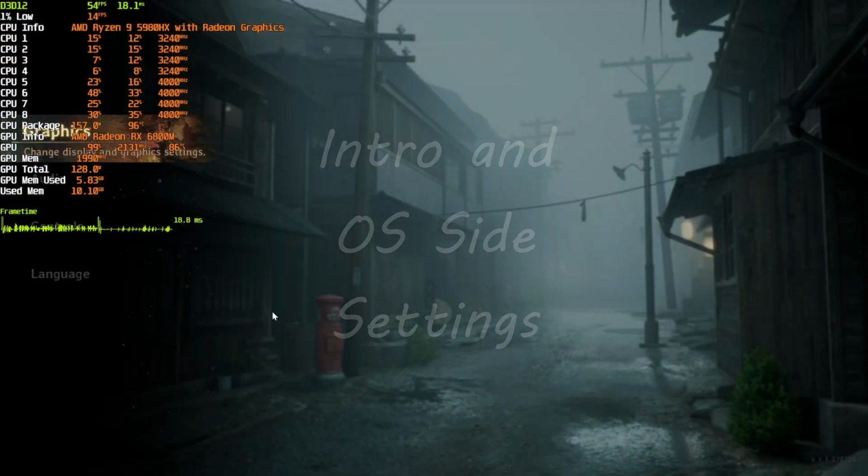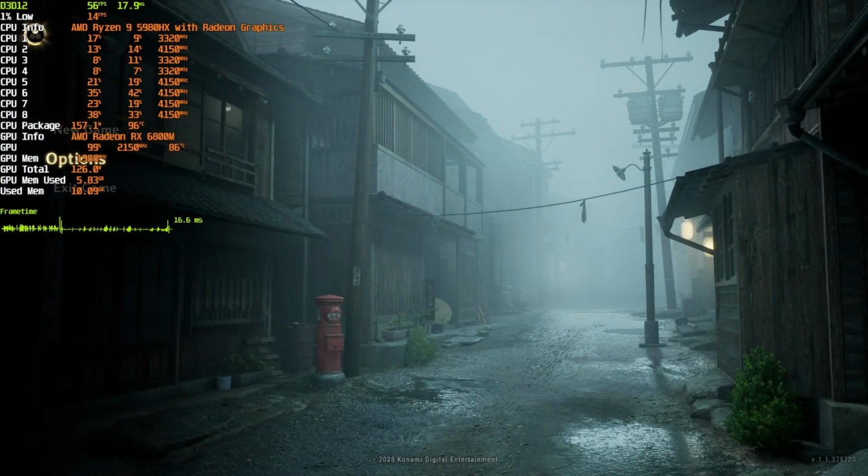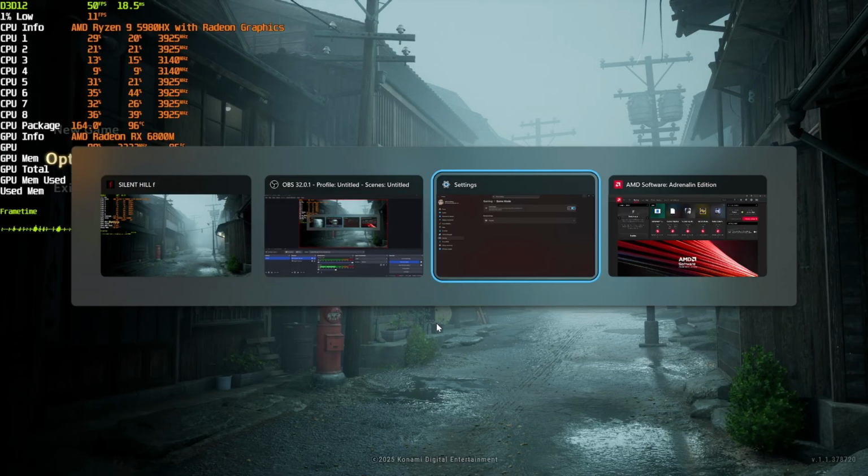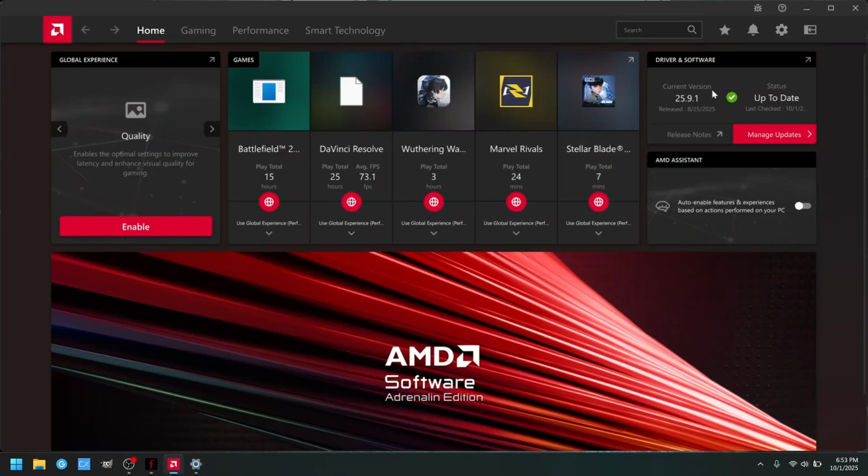What's this? Yep, Silent Hill f on the 6800M. We are currently running the latest AMD drivers from WHQL certified 25.9.1.